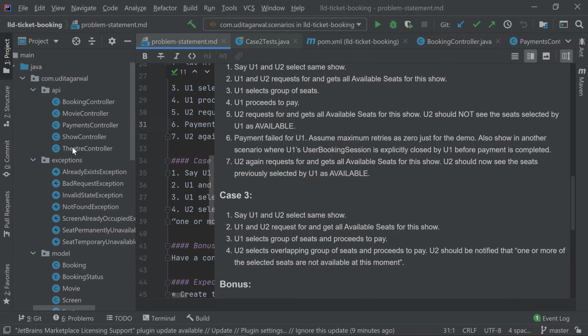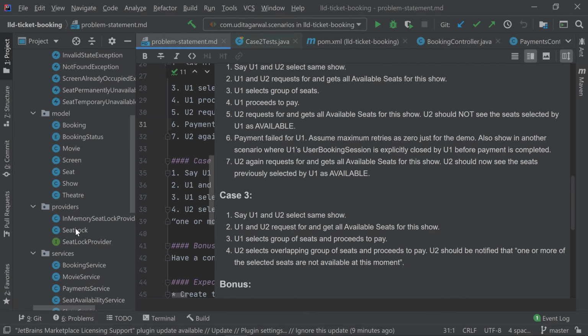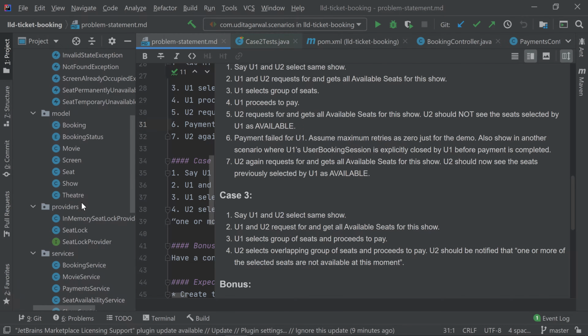Then there is exceptions package, which is actually holding all the exceptions. Then there is model package, which is holding all the model classes or the entity classes that you call in LLD. Then there are some providers, and then there are the services. So let's start with the deep dive in model.